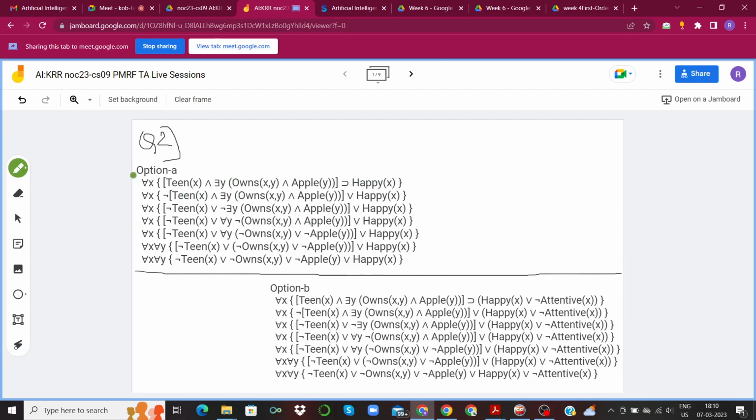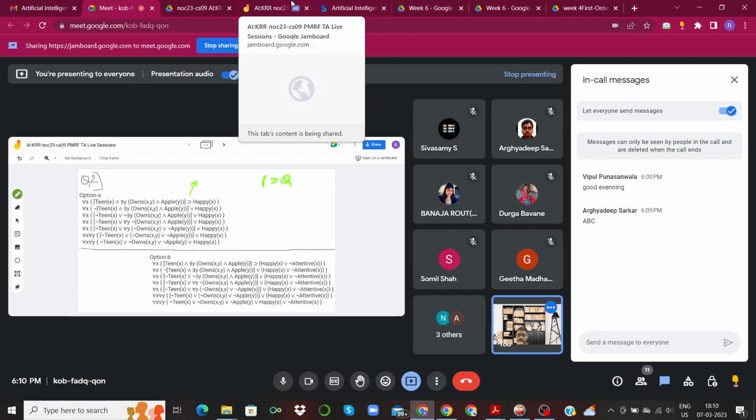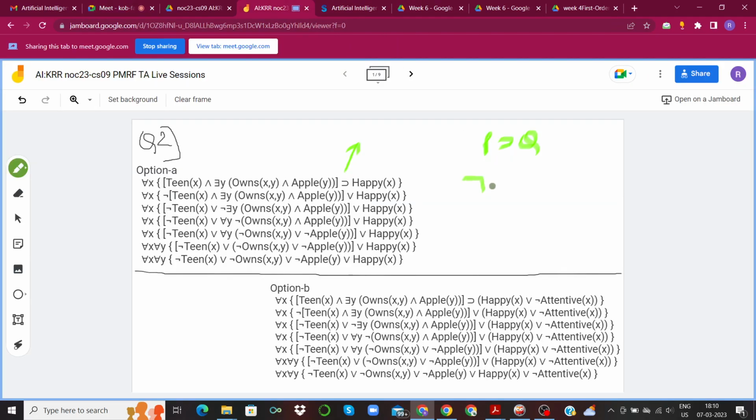So basically what is given to us is: for all x, teen x, and there exists y such that owns xy and apple y implies happy x. Okay, so this is a bit complicated, so we have to simplify it. First we'll open this implication. We'll use the rule that p implies q can be written as not p or q, and that's what we are doing over here.